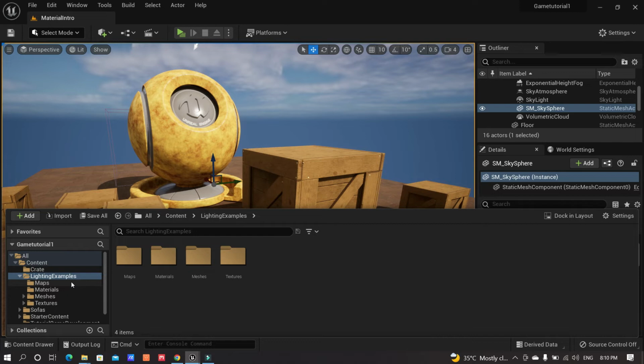So moving forward, I'll take you a little bit into the lighting types and what Lumen is, which is native to Unreal Engine 5 specifically, and we'll move forward from that point onwards.